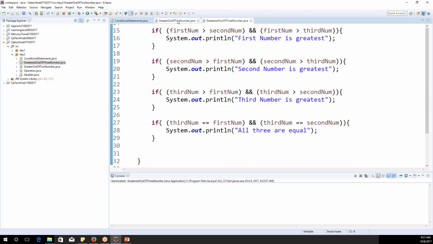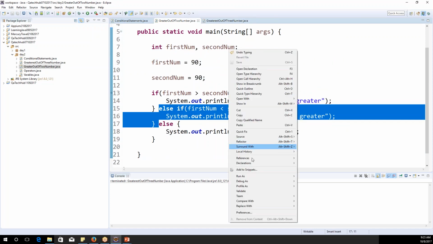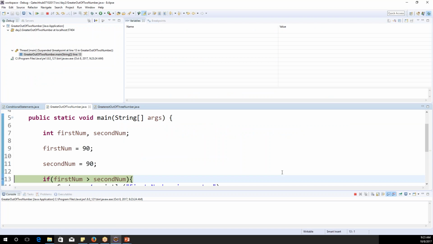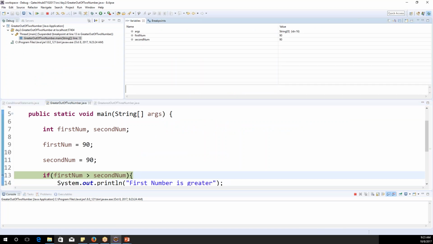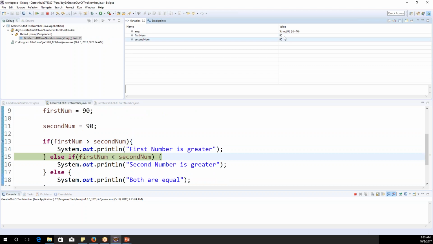Okay, but let's see one more thing. I'll run this code in debug mode and then I'll run the other code also in debug mode and we'll see the difference. So here, right click, debug as Java application. I'm in this perspective and here you can see we have this condition. I'll execute it with F5. Was this condition true? First number greater than, no, the condition was not true. So this part was skipped.